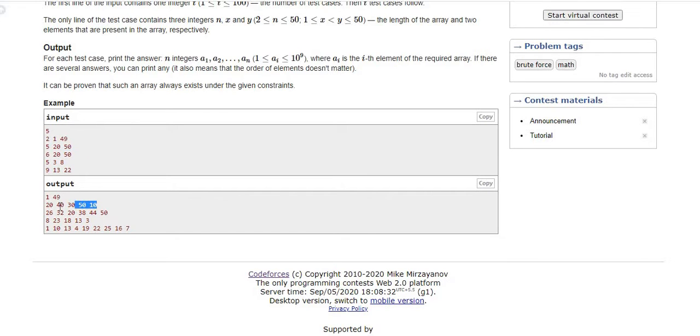If you see this output, again the order doesn't matter here. They have mentioned that you can print it in any way, but eventually if you sort it, it has to be 10, 20, 30, 40, 50, and if you take the difference between adjacent elements, that has to be 10. Let's take a look at the code now, so it will give us more clarity.